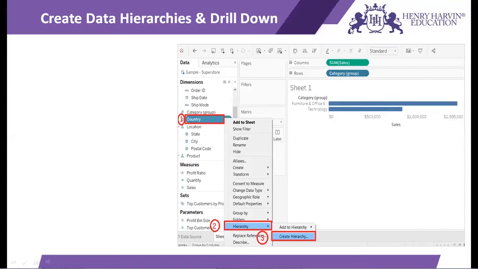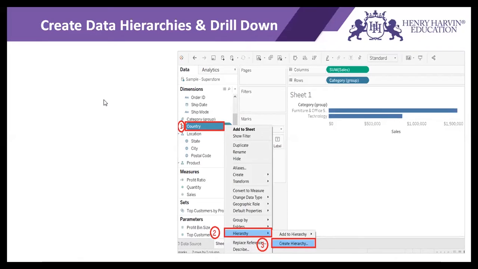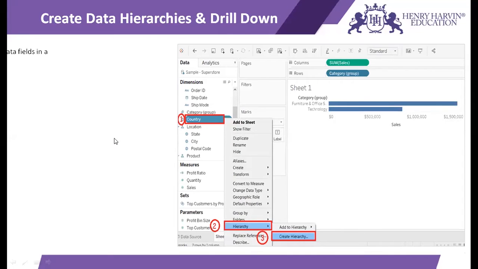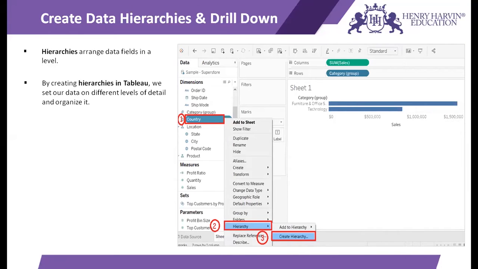Hi all. So in today's video, we are going to discuss data hierarchies and drill down. Means we'll see how to create data hierarchies and drill down structures in Tableau. So basically, if we go just by definition, hierarchy is nothing but arranging the data fields in a hierarchical level. Means a field at the top, and then you drill down and you go to the end fields. So by creating hierarchies in Tableau, we set our entire data on different levels of details and organize them.